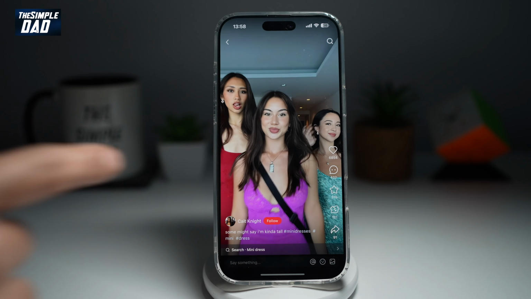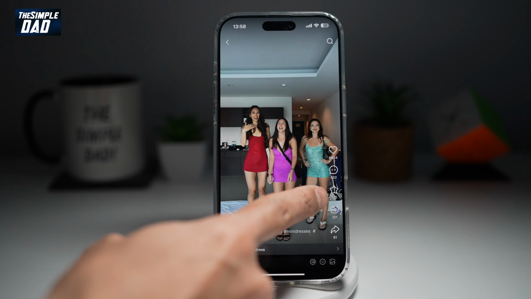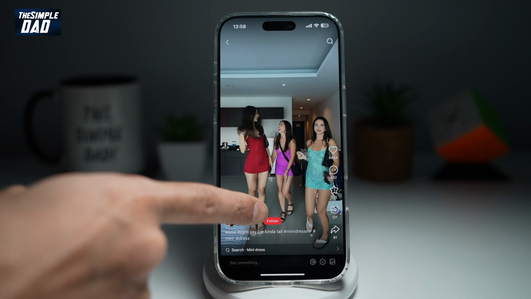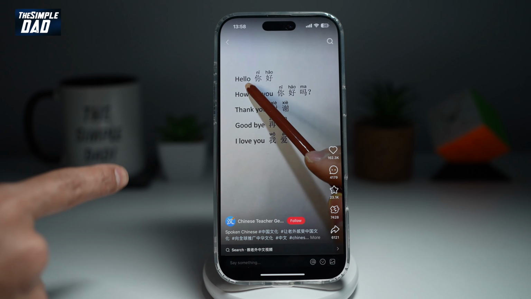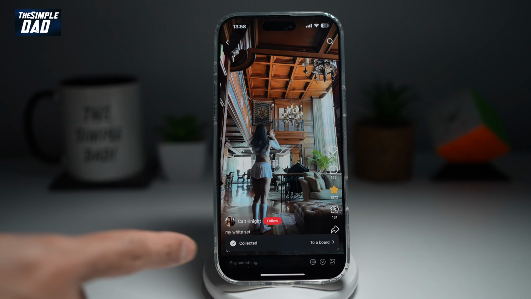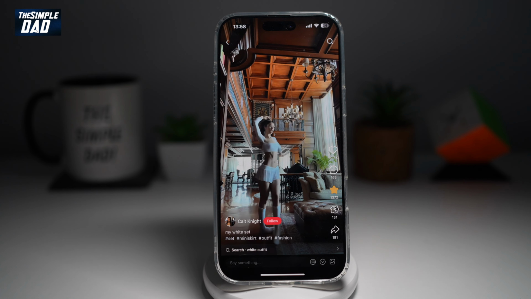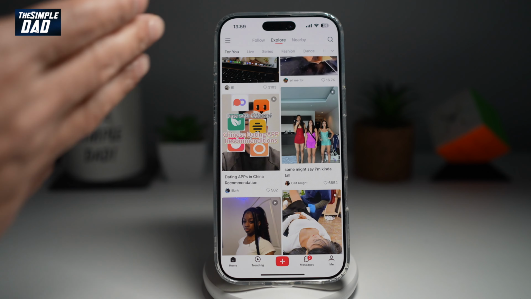So here I've got a video which I want to watch later on. So to do this, I'll go ahead and tap on the star icon here, just at the right hand side. So if you check every video, you will see a star. So if you tap on it, go ahead and tap on that star, and that will add it to your collection. Now to see this video later on, you can go back to your Rednote app homepage.